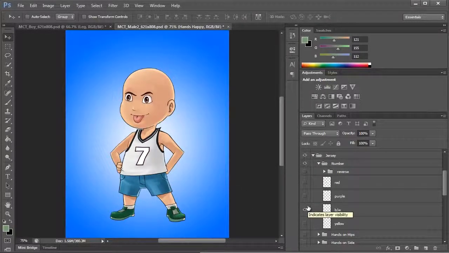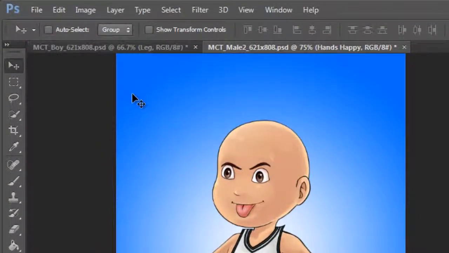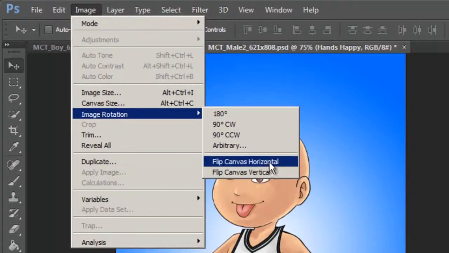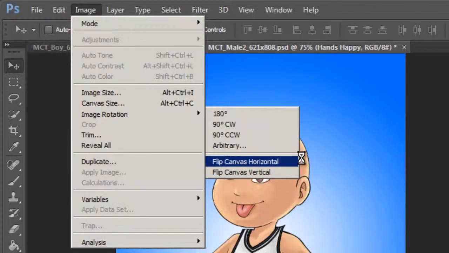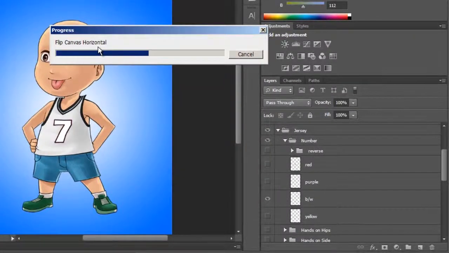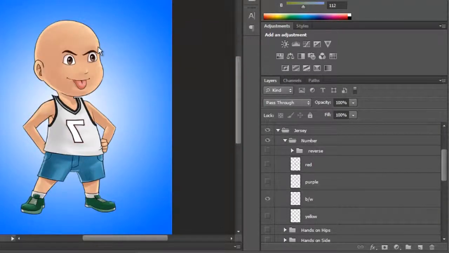Now what's going to happen if I reverse this image? So maybe I want them facing the other direction. I'm going to go up to image, image rotation, flip canvas horizontally. It'll take a second because it's a big file, 380 megabytes. Now what this is going to do is actually flip everything in this canvas. So that number is going to be backwards. So now he kind of looks like, hey, you give me the tongue, but your number's backwards, buddy.